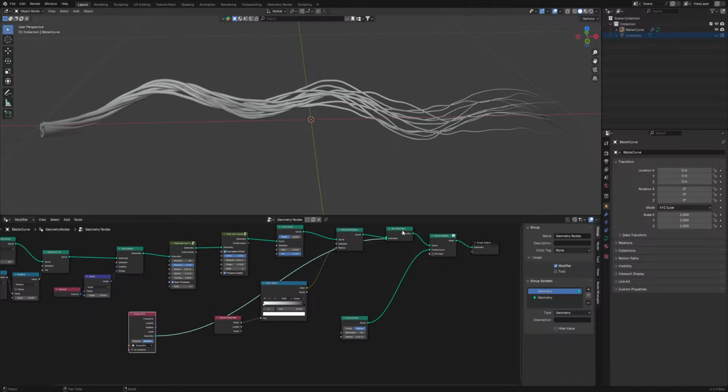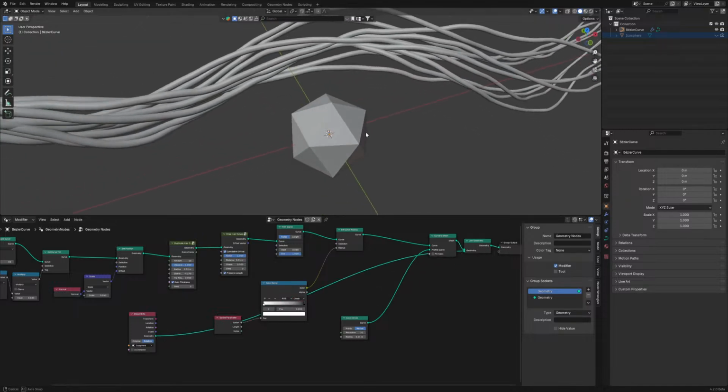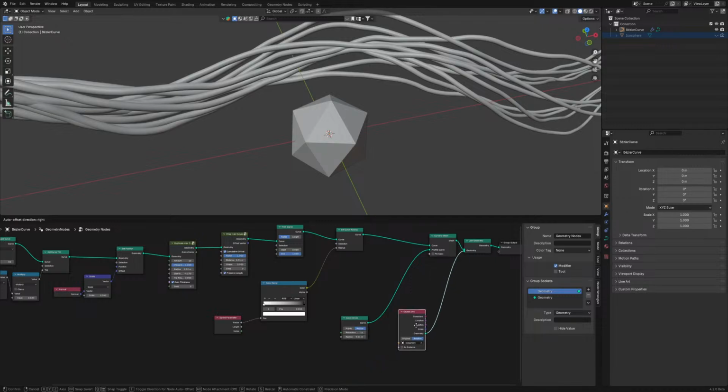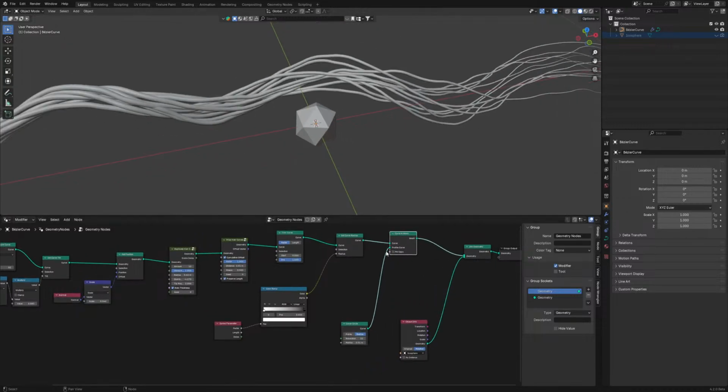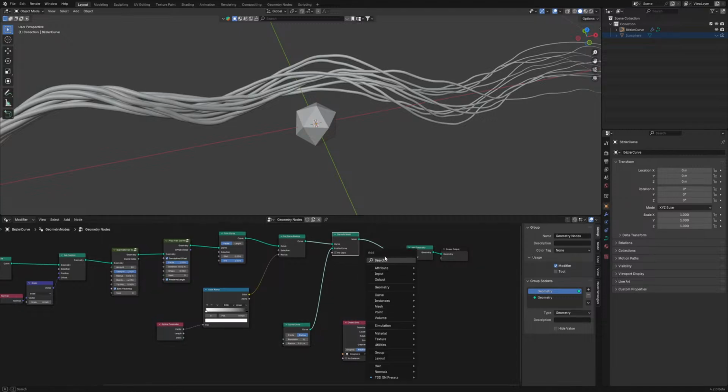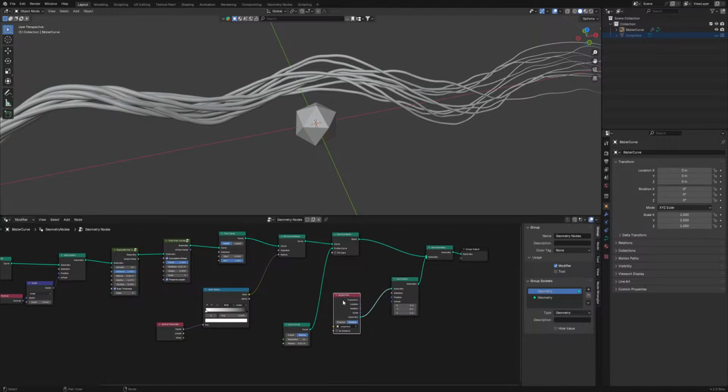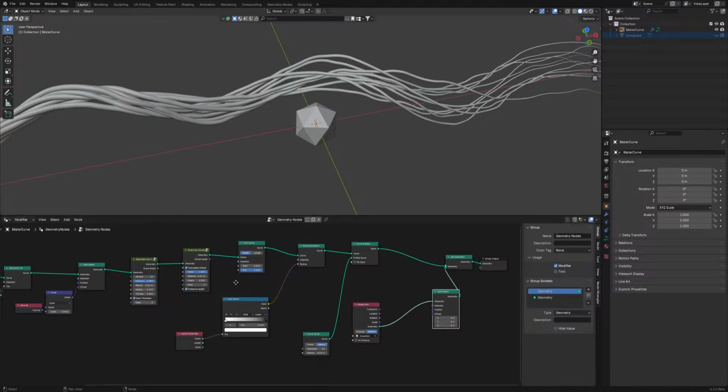Oh, wait, it needs to happen here. And okay, so now we can see the icosphere, okay? And we need it to always be at the end of this curve. So I'm going to come here and set its position, okay? Set position.